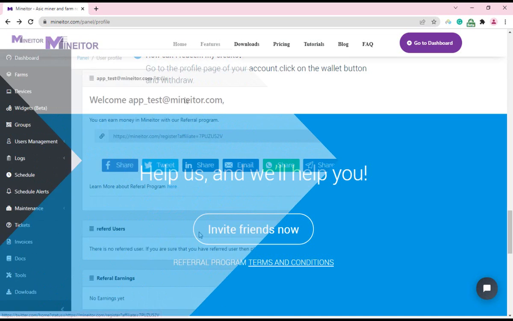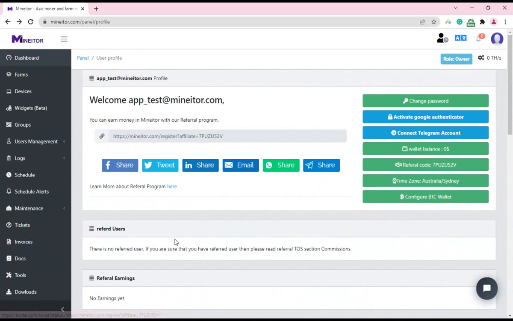To check out your referred accounts and earn credits, visit the profile page in your account. You can withdraw the credits to your BTC wallet every time you want or spend it on Mineitor. You can see the list of referred users and referral earnings by scrolling down.